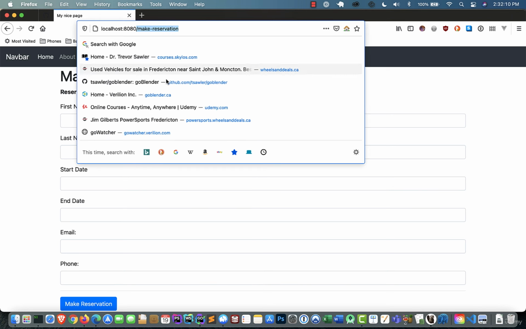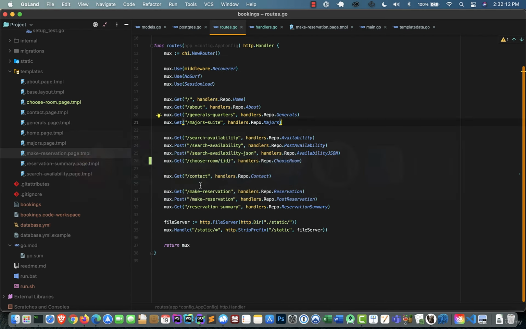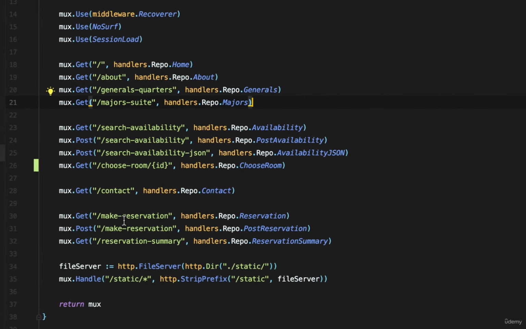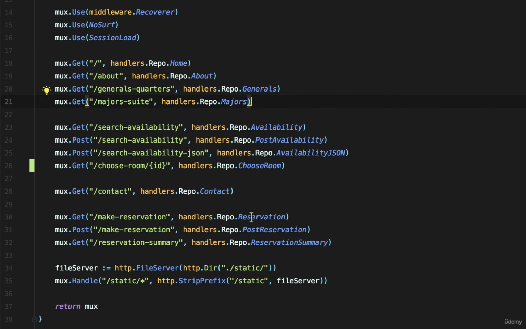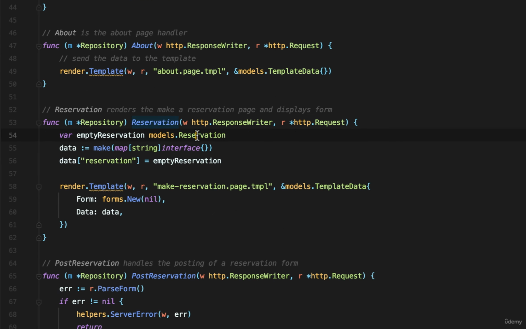Make reservation. So that's the URL, /make-reservation. Let's go back to our code and look at our routes and look at make reservation and see what's happening in that particular function. It looks like what we're doing is creating an empty reservation and then just passing that to the template along with an empty form. Well, we already have a reservation, and that reservation has most of the information we already need.